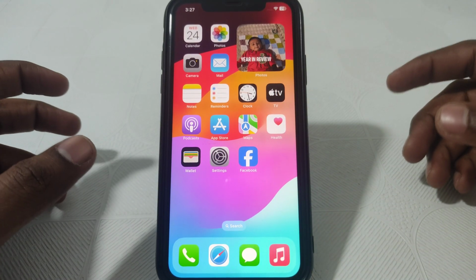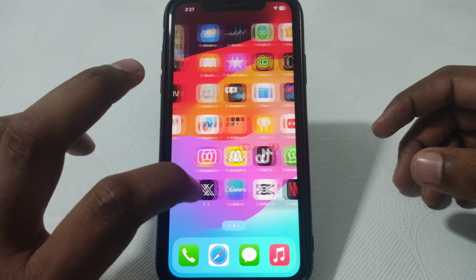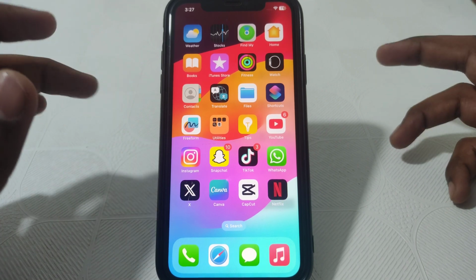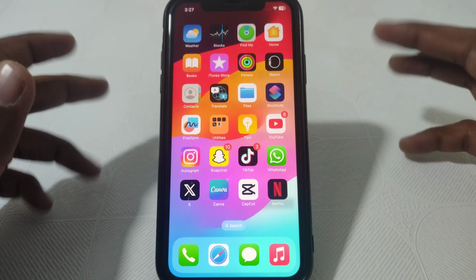Today we are going to discuss how to fix ghost touch while charging, which means if you put your iPhone to charge and you see that it is happening as a ghost touch, which means it touches itself.